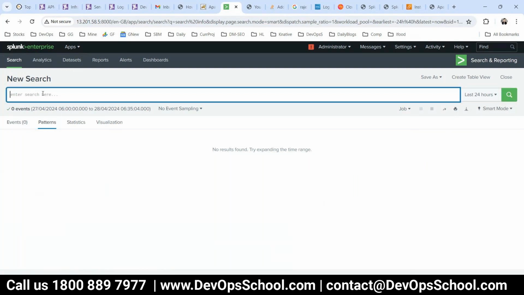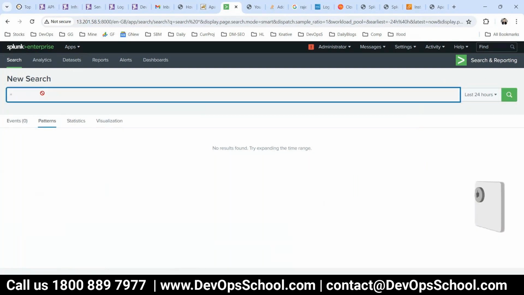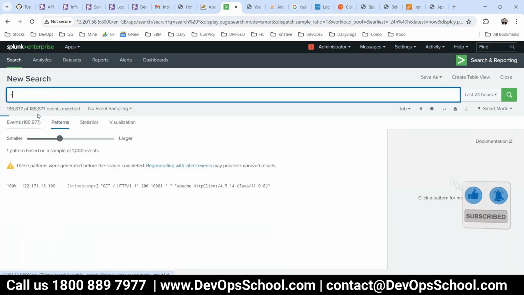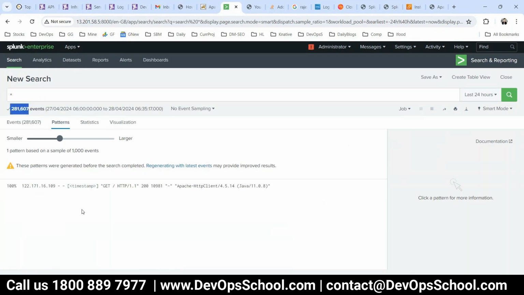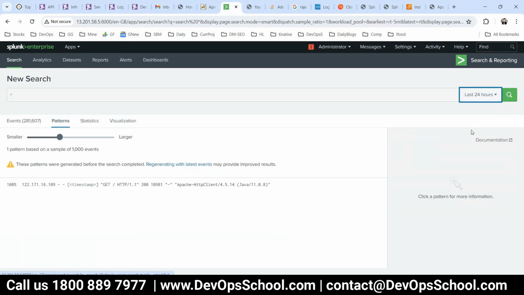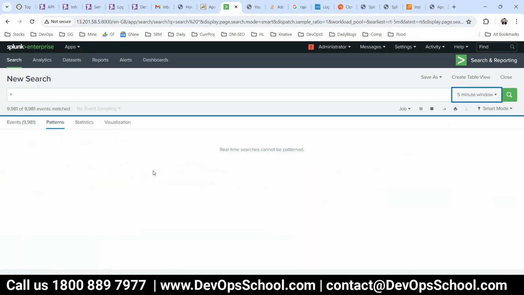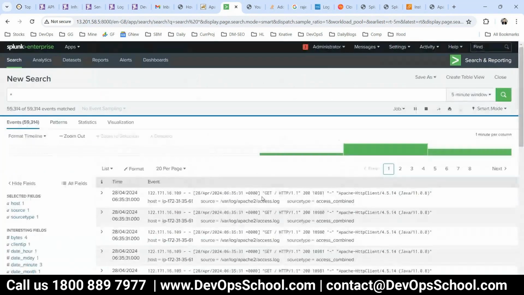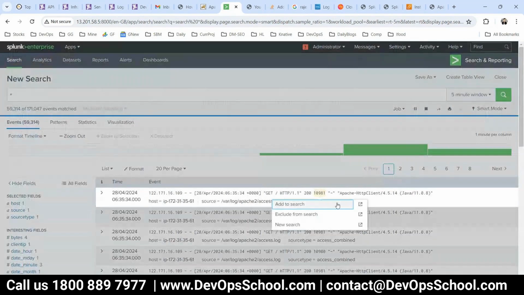Now the data has started coming. You see that here? Everything. So this many logs have come. In the last 5 minutes, how many? 9,000, 15,000. Just wait for it. These are the logs. See, this is the HTTP log. If you see that here, so now you are able to understand this, all of you.